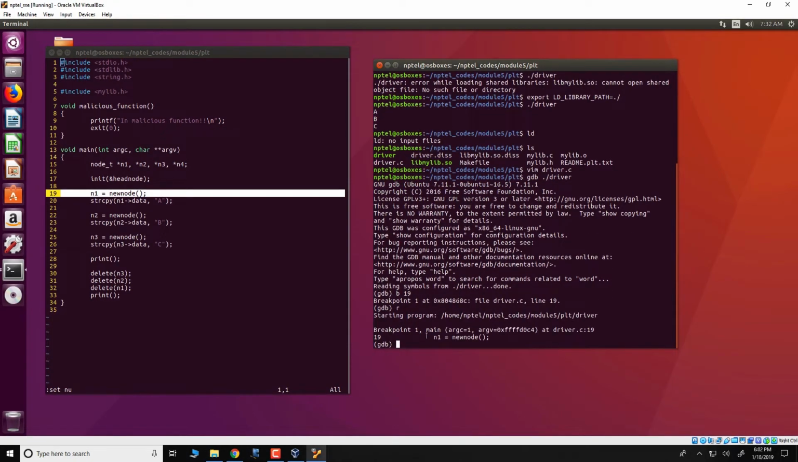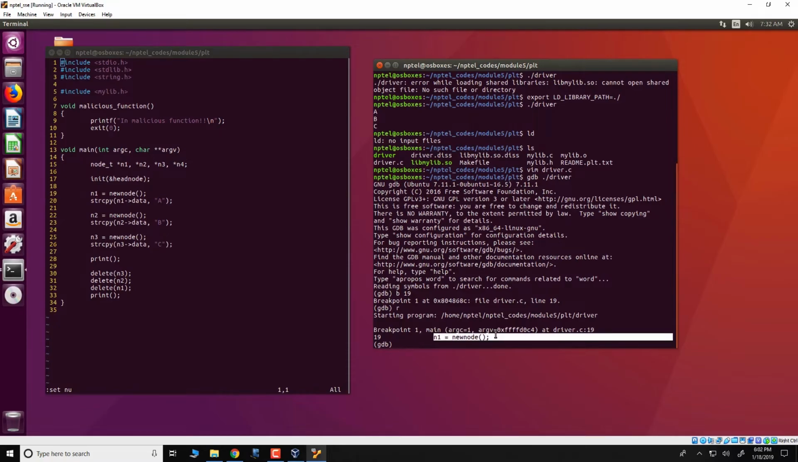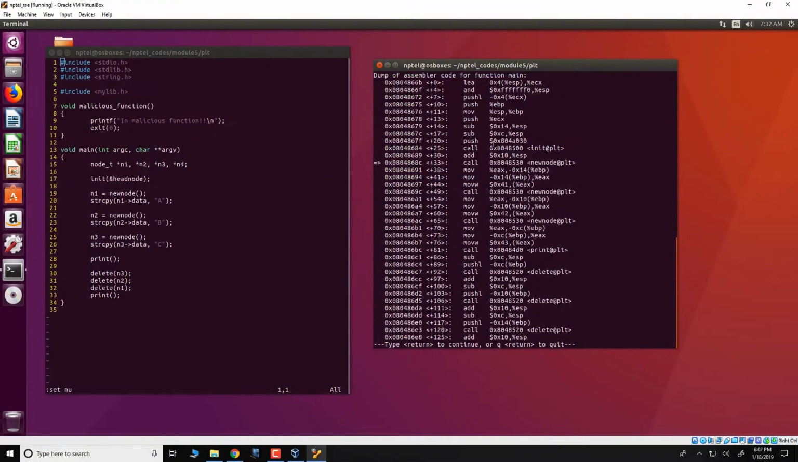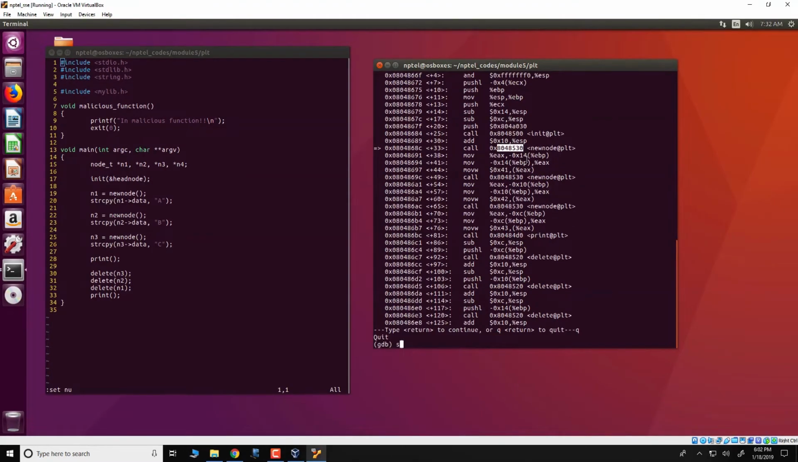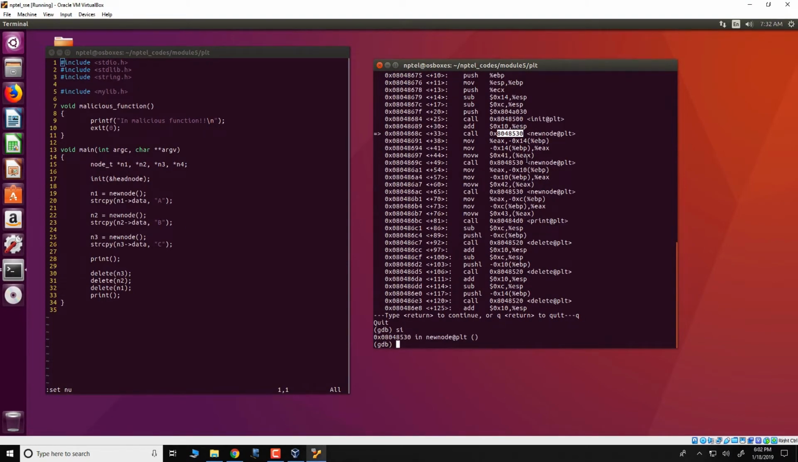And what we see is that there is the breakpoint at line number 19. So, let us disassemble the code here. We see that we are at the call to new node at PLT, and this new node at PLT is present at the location 8048530. So, this corresponds to a PLT section in the code. We can single step through that and see that we are now in the new node at PLT.